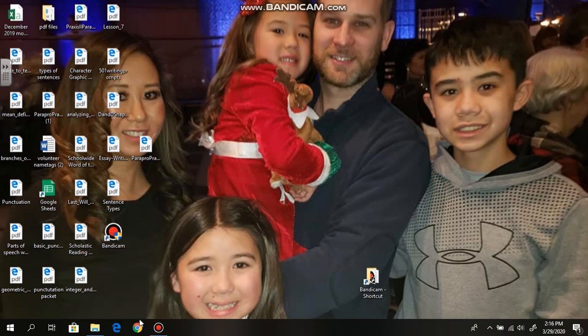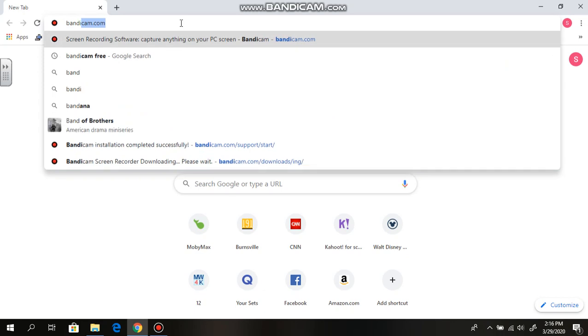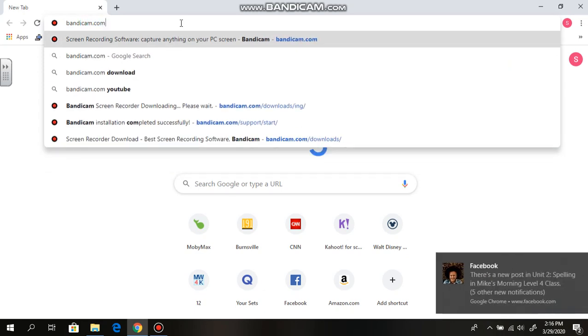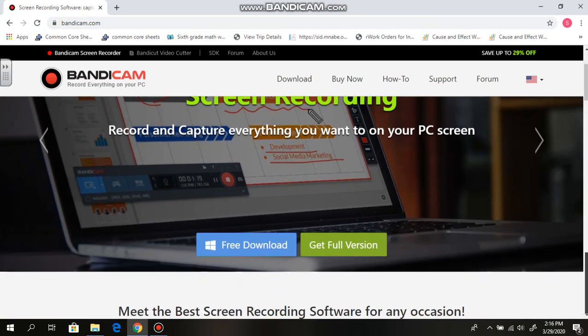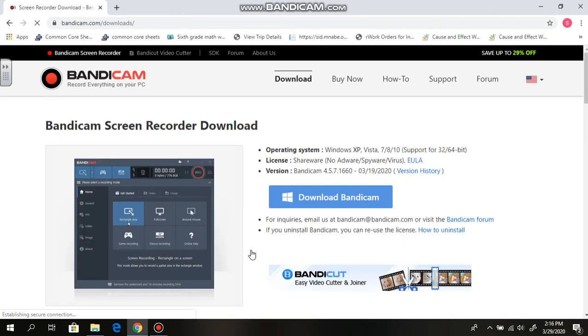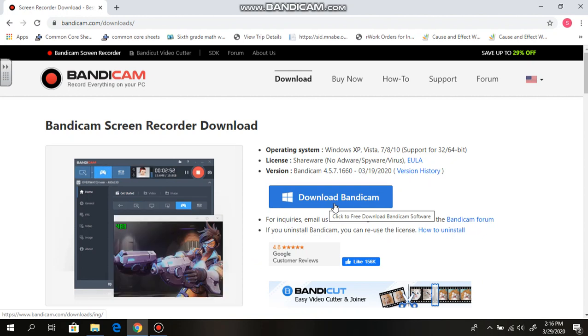So let's go ahead and download the software. I'm going to open up Google Chrome, but you can use any web software that you may have available. And I'm going to head over to bandicam.com. From the main screen here, if you scroll down just a little bit, you're going to see a free download button. We're going to go ahead and click on that, and then simply click on Download Bandicam.